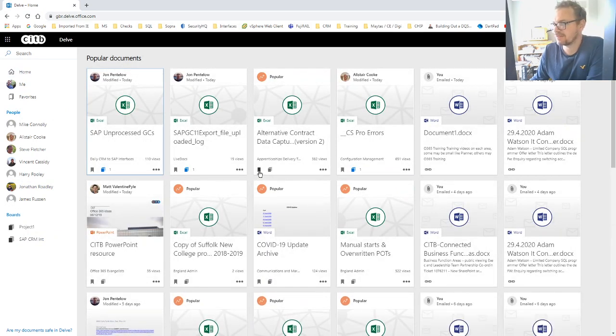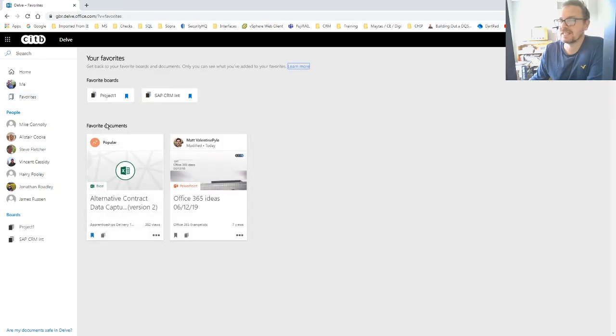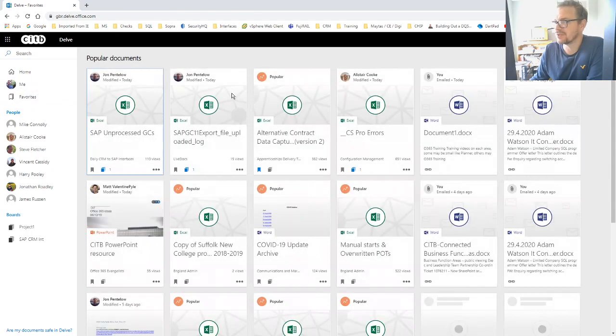Similar way with favorites. I want to get back to this document easily, so I click the favorites tab here. And then up here in the favorites screen, I can not only see my favorite boards, which I've created, I can see the favorite documents as well. So they don't get lost with all the noise of this screen here, where there is a lot of documents. So that is everything on this screen here.